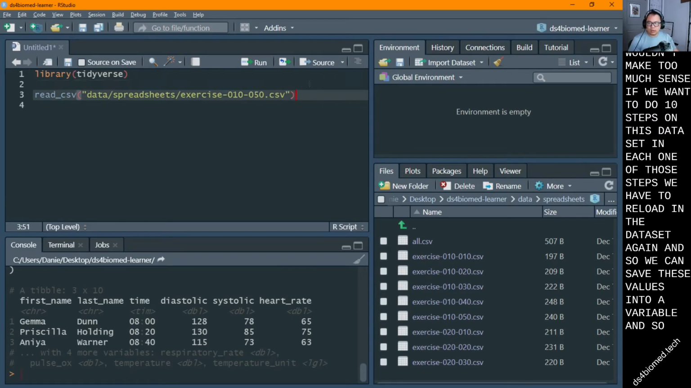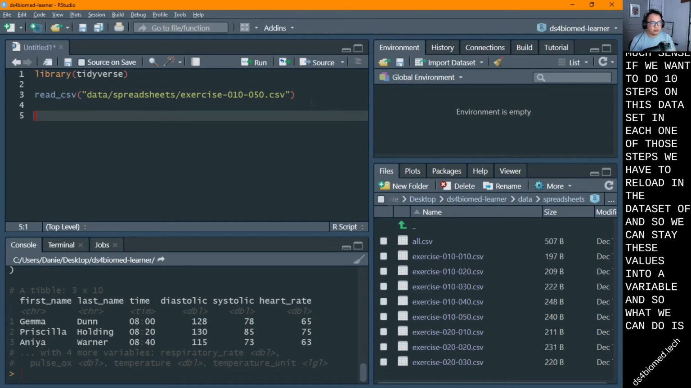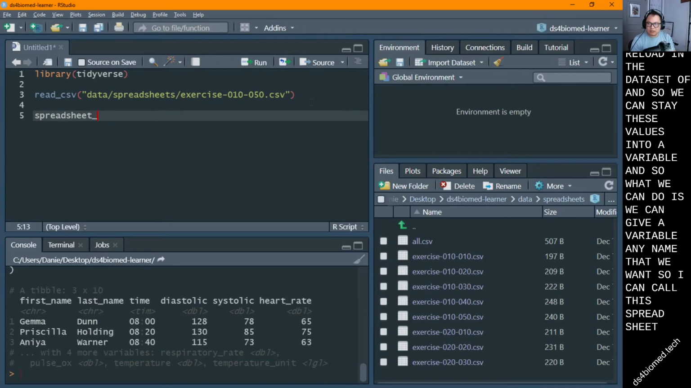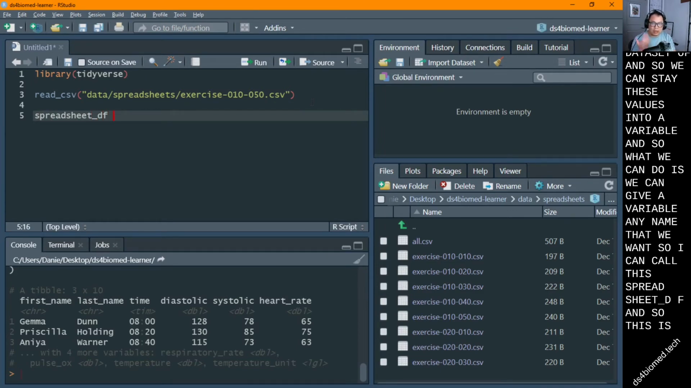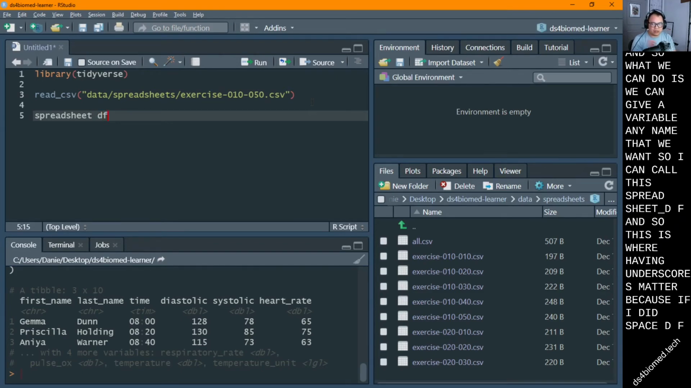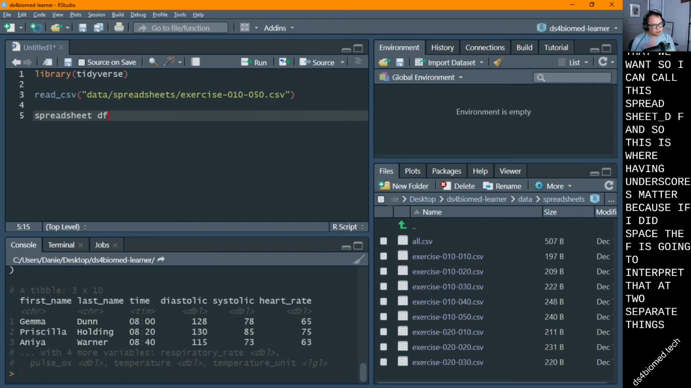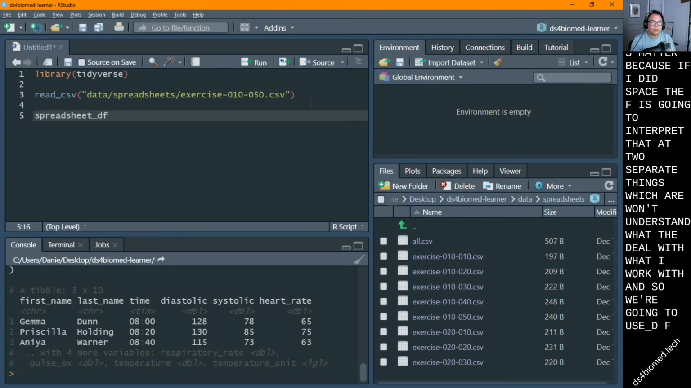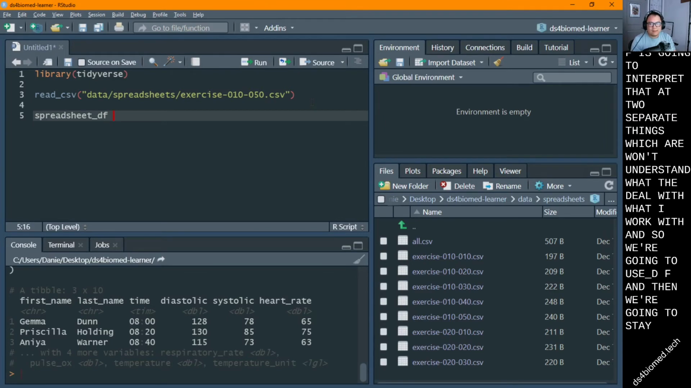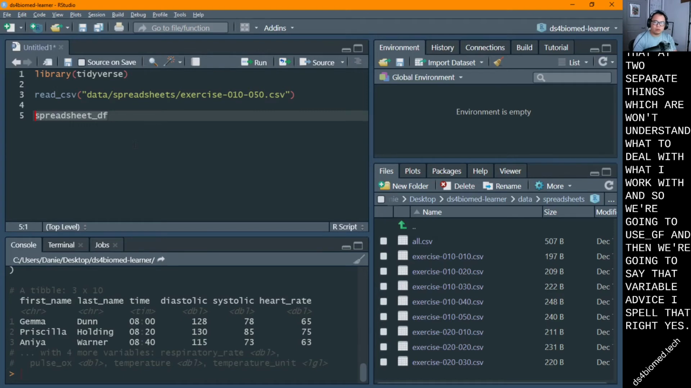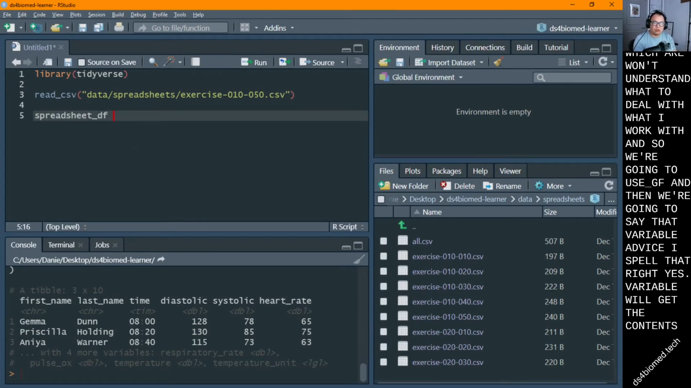And so what we can do is give a variable any name that we want. So I can call this spreadsheet_df. And so this is where having underscores matters, because if I did space df, it's going to interpret that as two separate things, which R won't understand how to work with. And so we're going to use _df. And then we're going to say that variable, did I spell that right? Yes, that variable will get the contents on the right hand side.